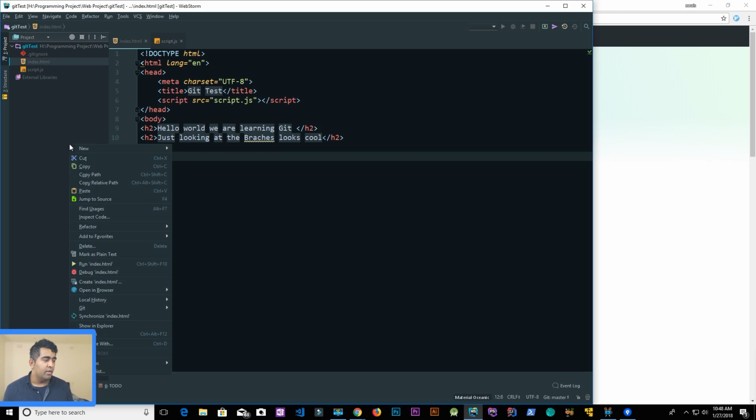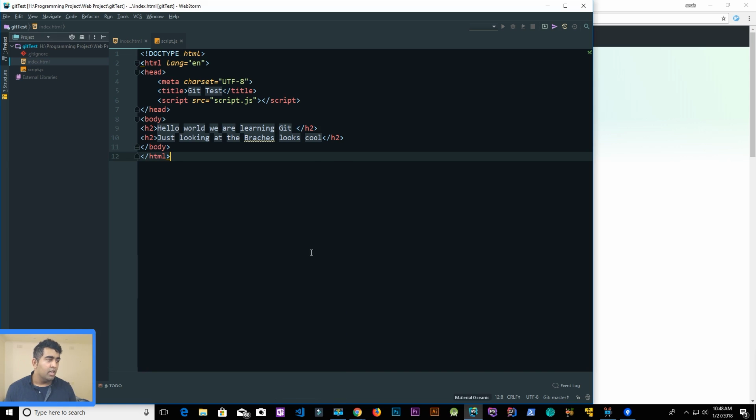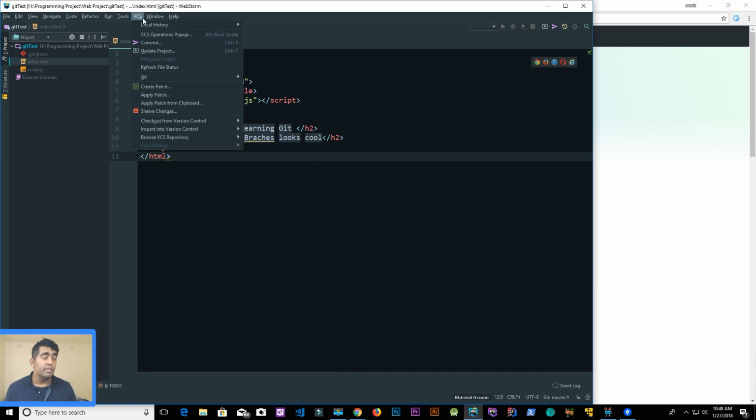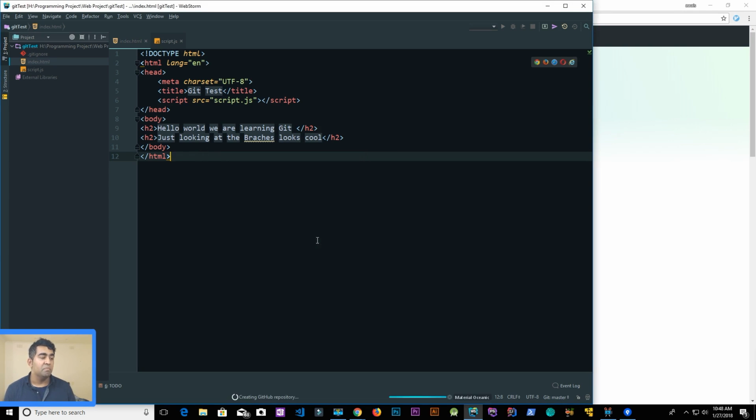So here I will right click, Git, and let me see if I have an option here. No, I don't have an option here. We'll go to the VCS tab, and here I will say browse repository and import into version control. Here we have an option for share project on GitHub. I'll click on that, and there you go. It says gittest is the repository name. I'll say yeah, share it.